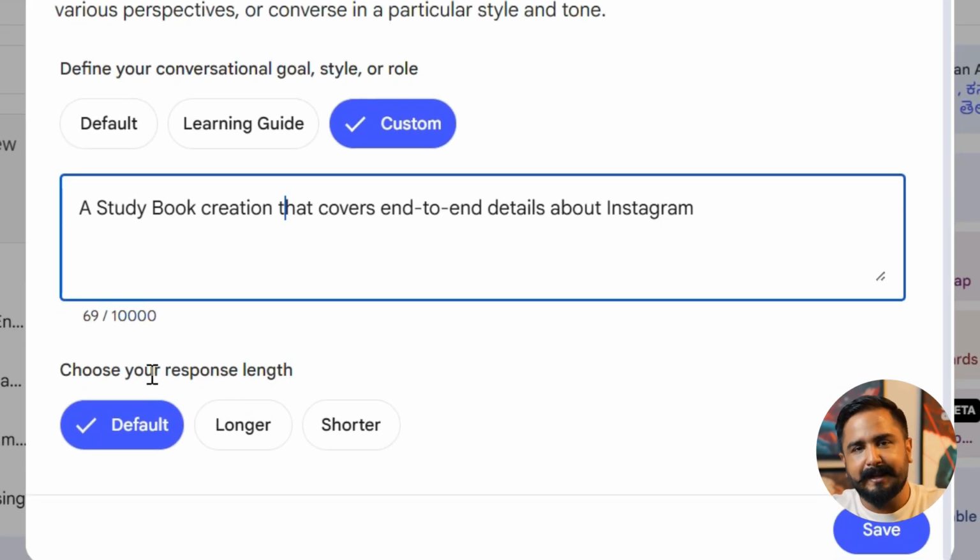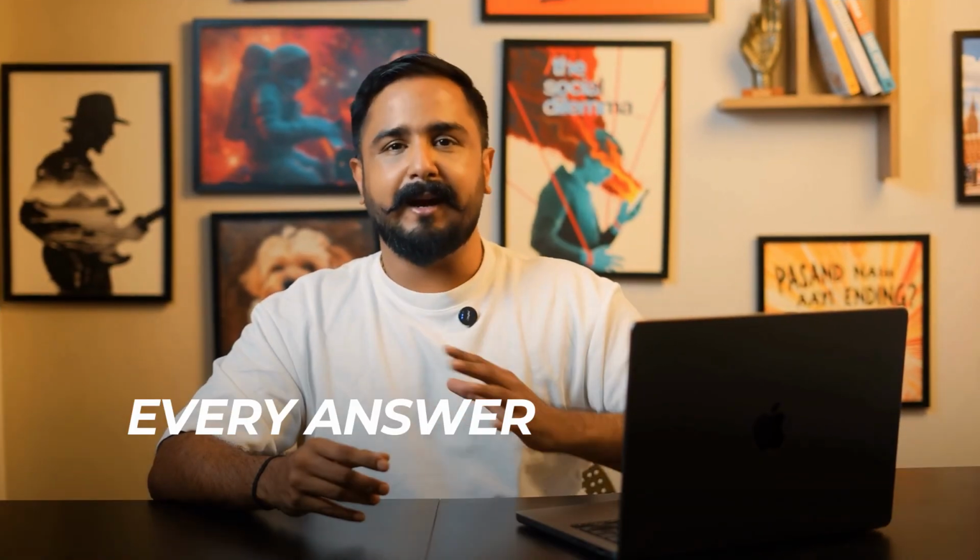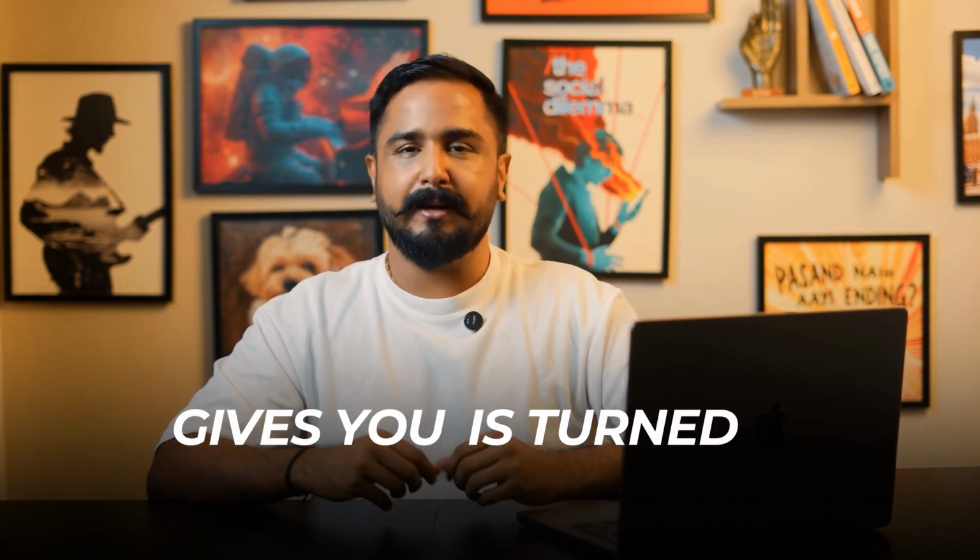Then look at response length. Since I'm doing book research and I want detailed outputs, I am choosing longer. If you're doing quick brief or a presentation, choose shorter, click Save. From this point forward, every answer NotebookLM gives you is tuned to your purpose. It's like briefing an assistant before they start work. One configuration, completely different quality of output.